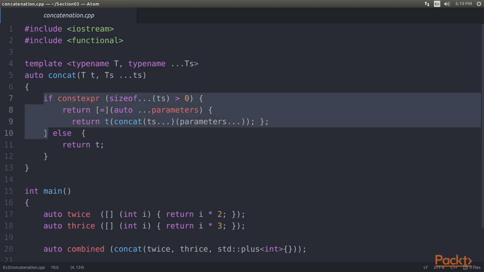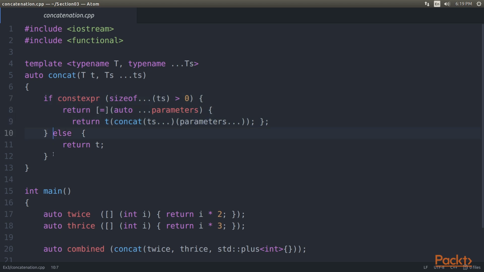The if constexpr construct checks whether we are in a recursion step with more than one function to concatenate left. The other branch of the if constexpr construct is selected by the compiler if we are at the end of the recursion. In such a case, we just return the function t because it is the only parameter left.